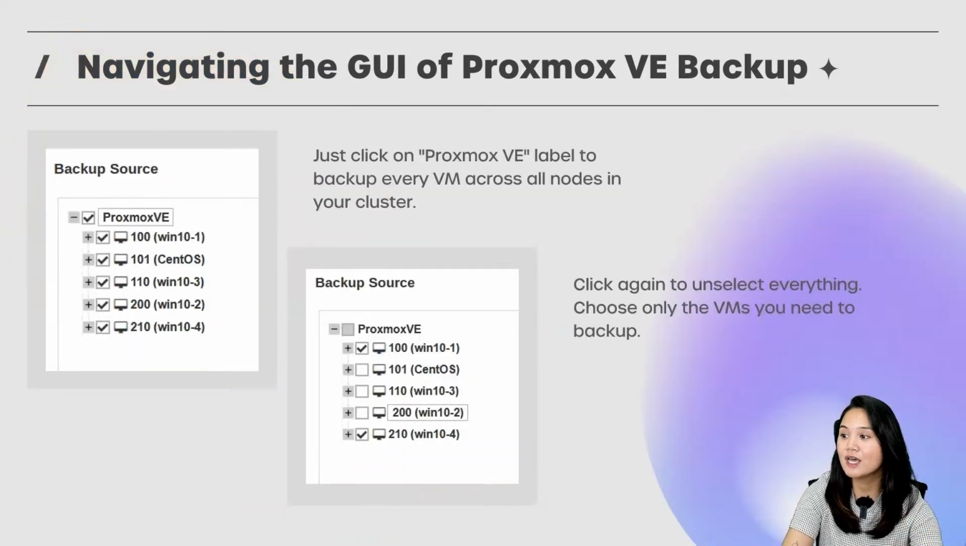Which takes us to the second option: select specific VMs.